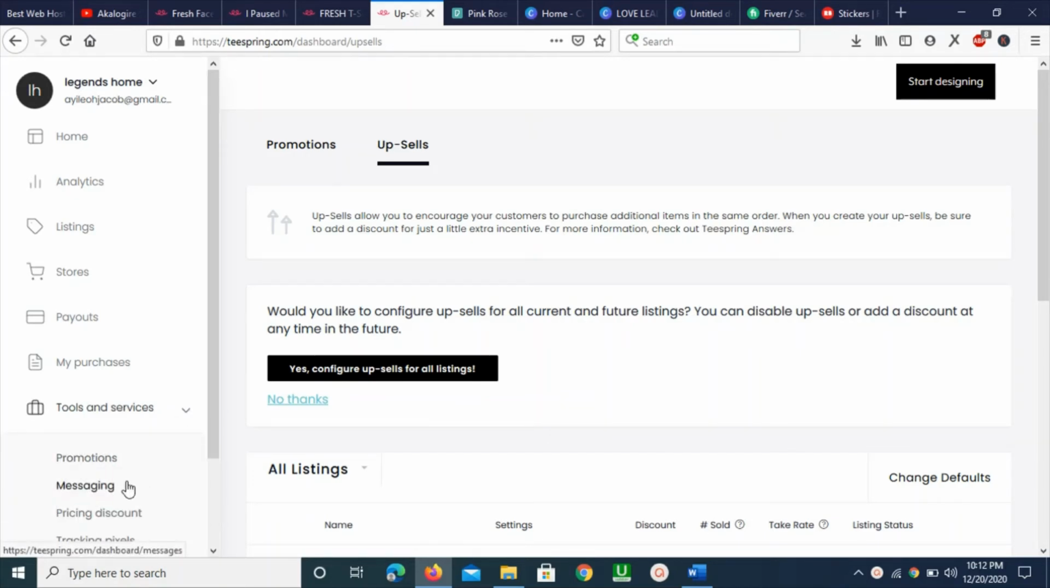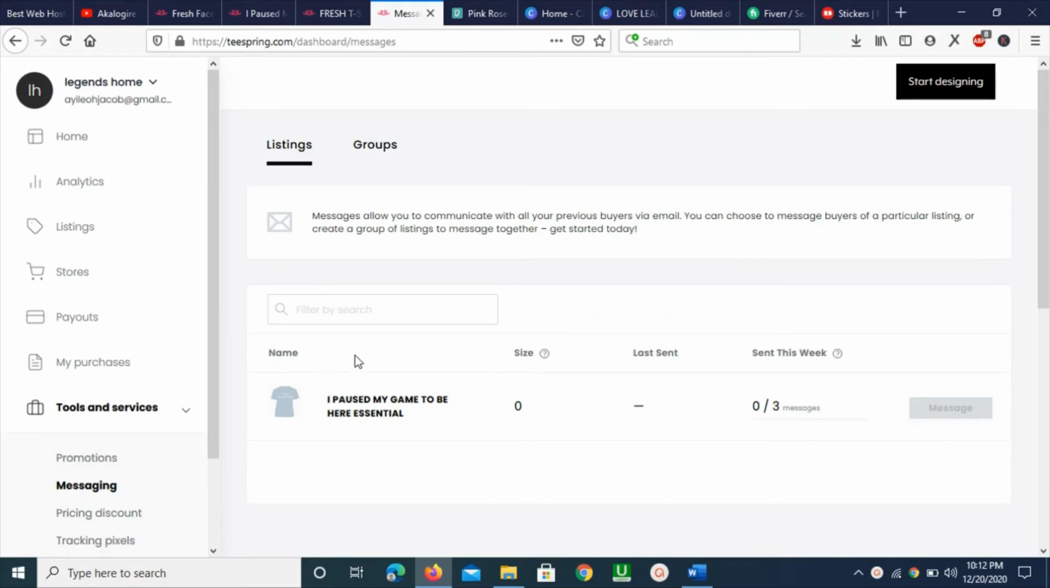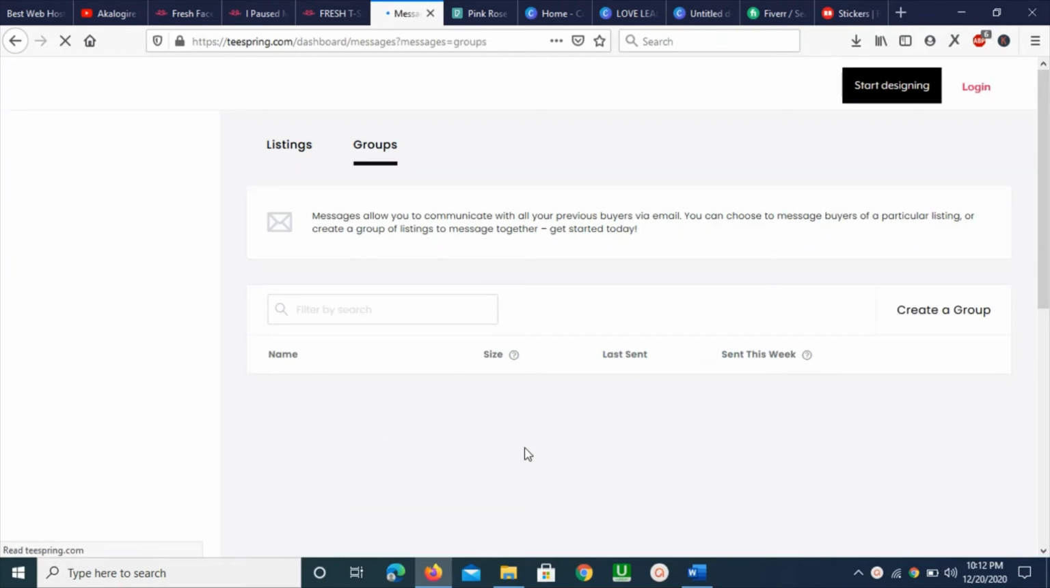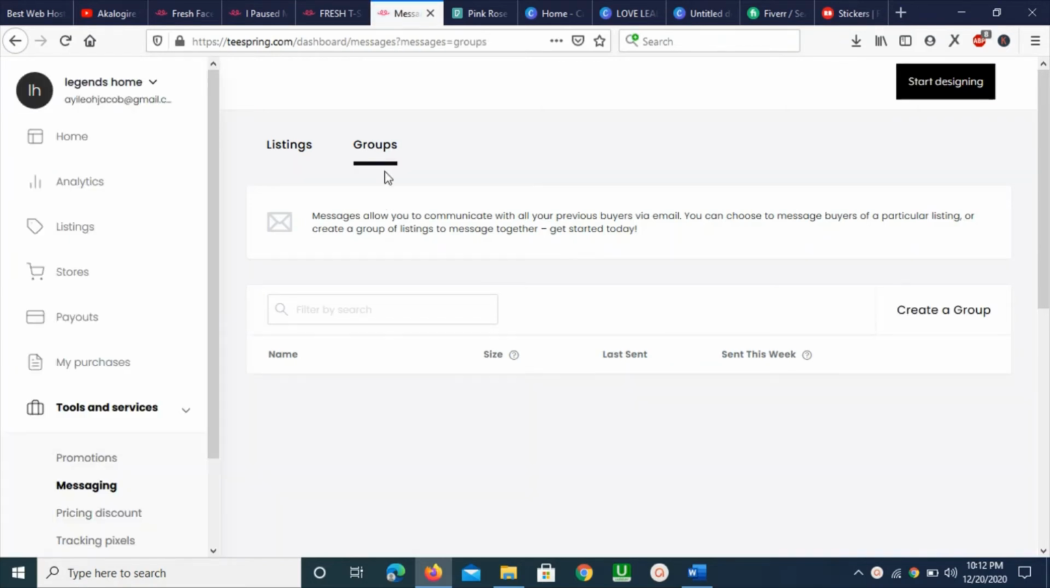Let's go to messaging. With the messaging, you can message people who purchased this product, but we don't have anyone who purchased the product. So we don't have any email to send any message to. You can also create groups here for your products. Maybe you have different products here. You can create a group for people who bought a particular product. So you come here to create a group for that.